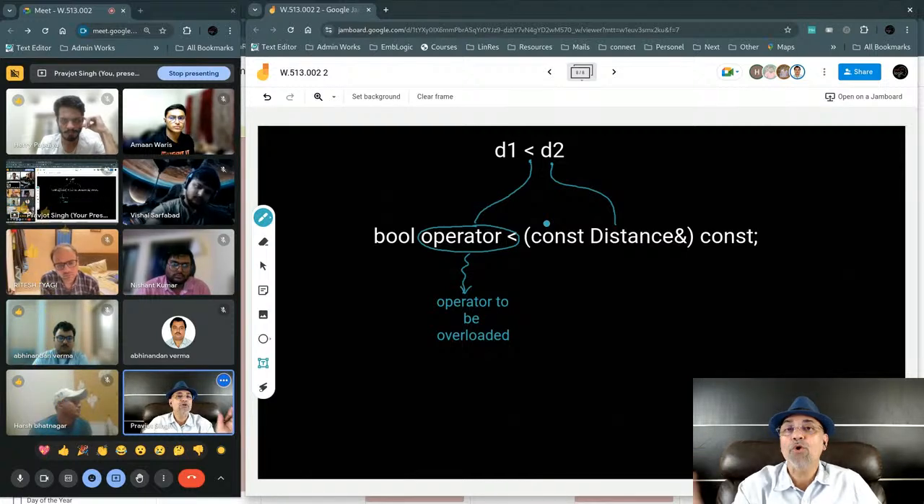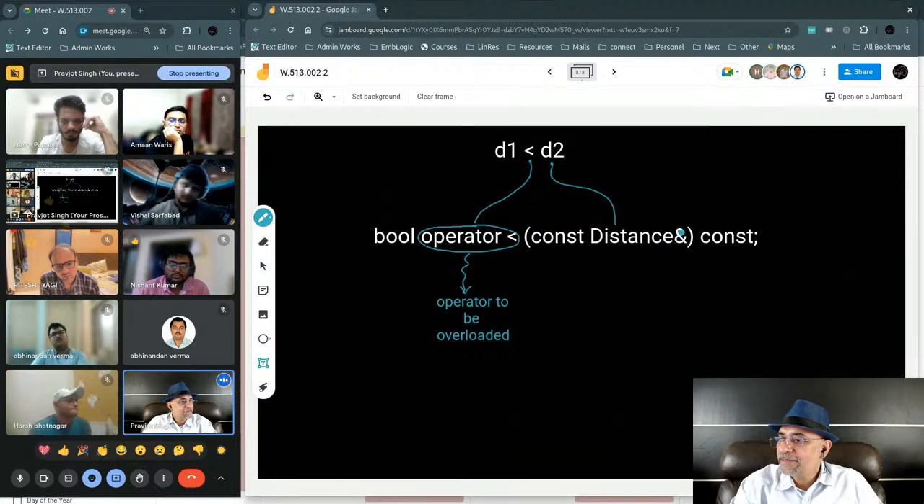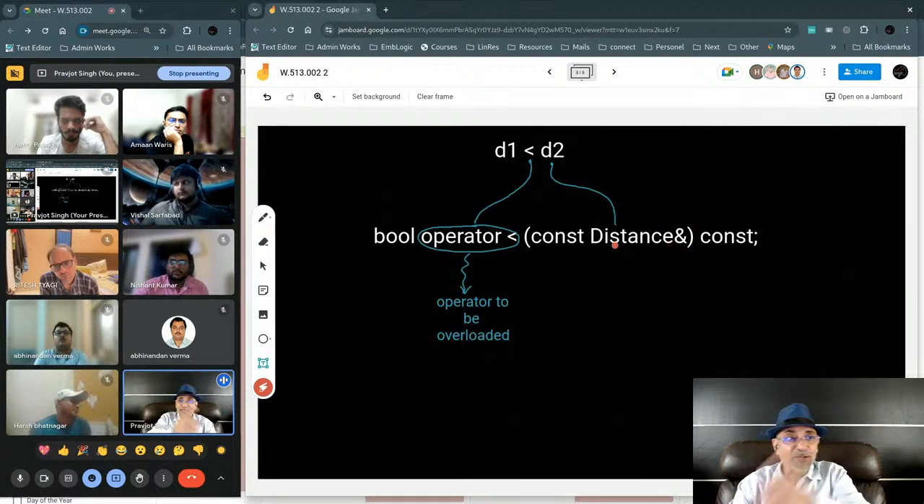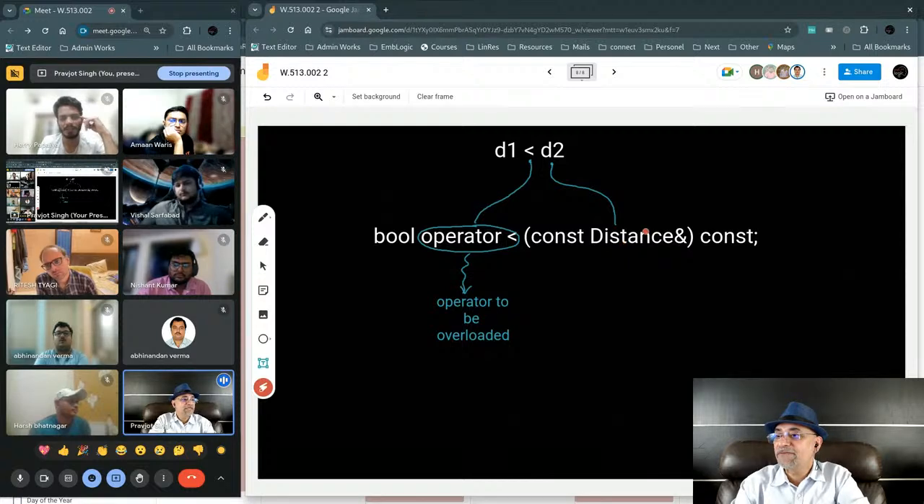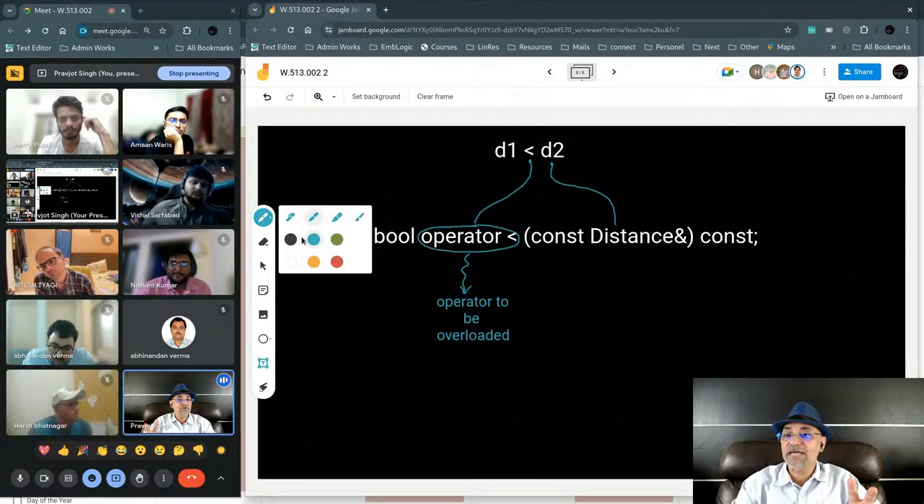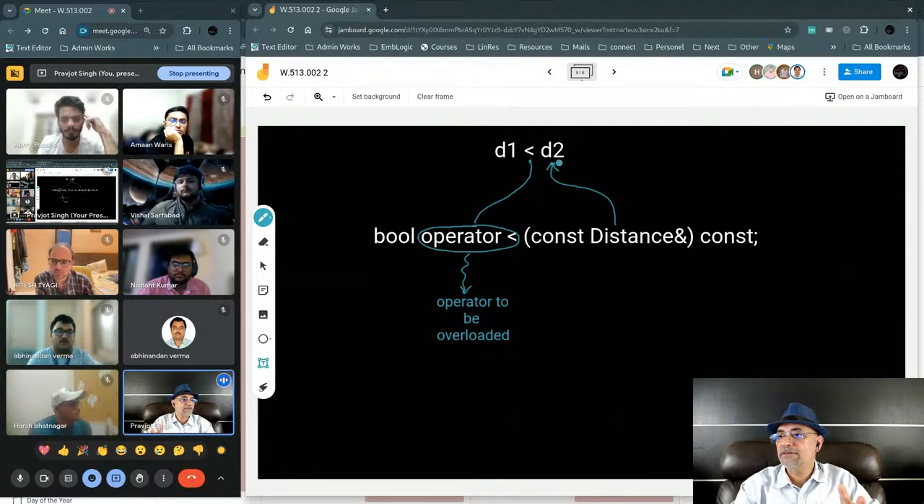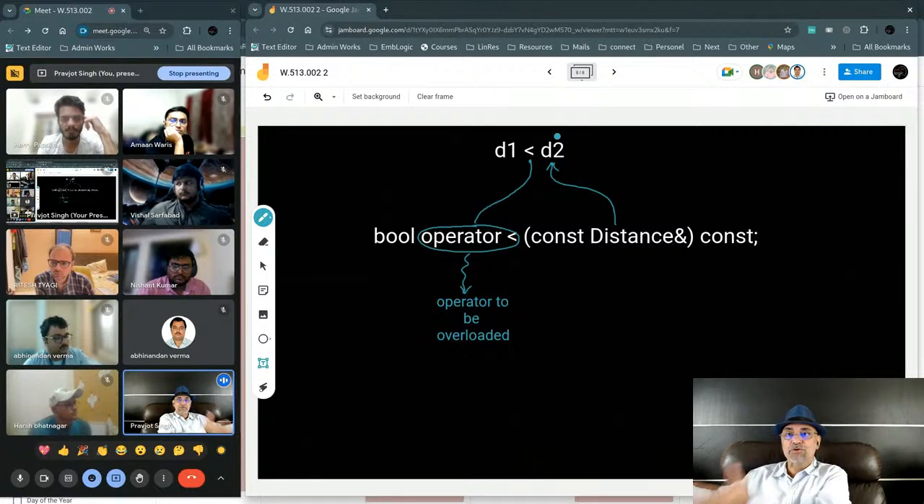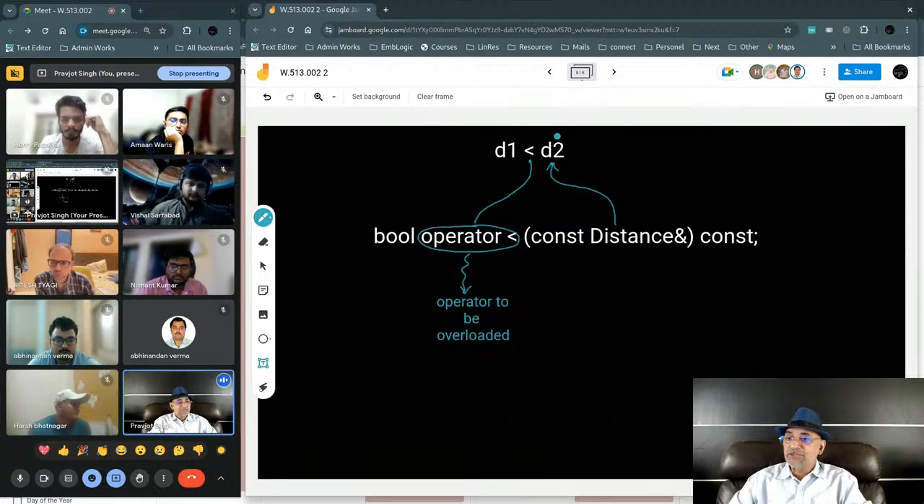The answer is no. Look at this sign. It means D2 has not gone as argument. It means D2 is being referred from here. If you pass D2 as argument, then a copy of D2 will go as argument, and another object, D2's copy, will be created here. So we should not do that, because we have used the reference sign here, that means it is a reference to D2.